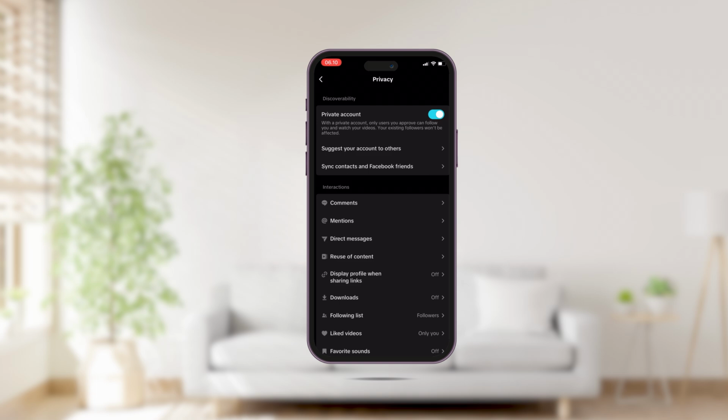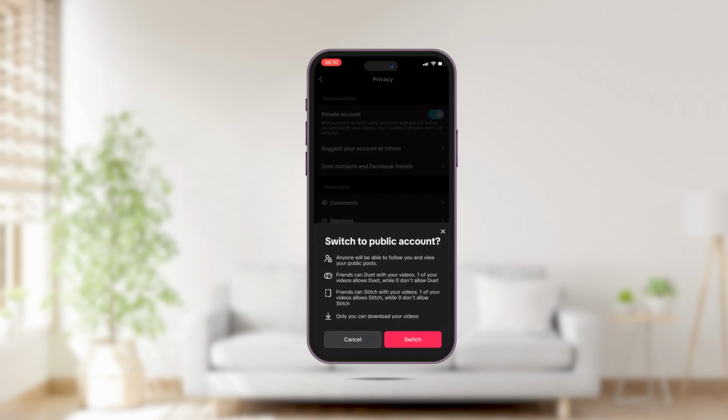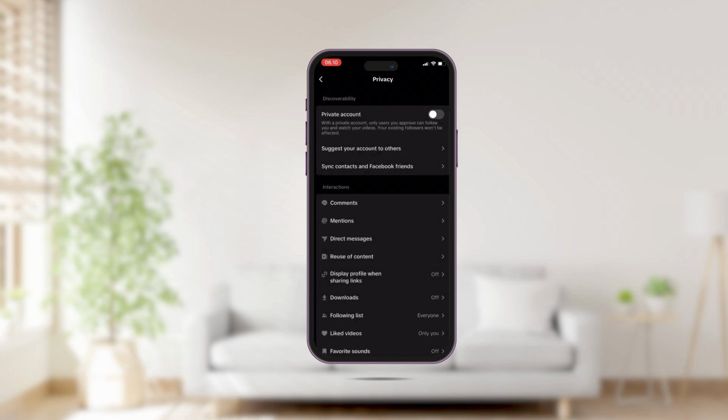If you have a public account, then everyone can follow you, see your posts, and stitch your videos. If your account is private, all of these activities will need permission from you.